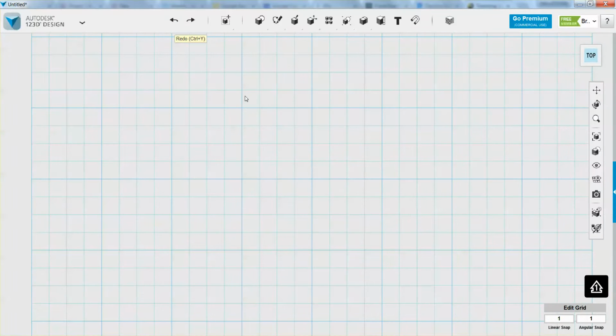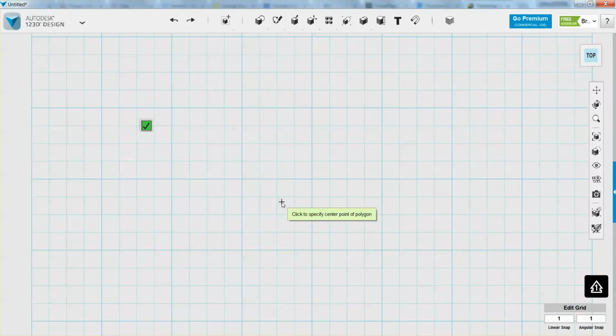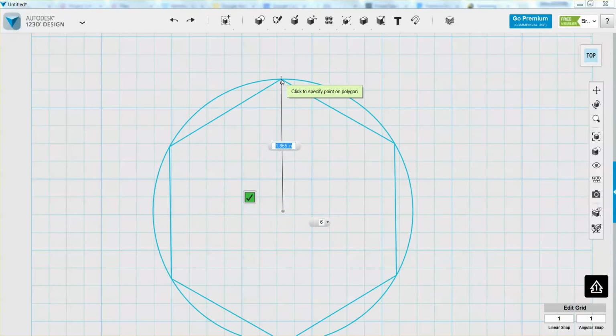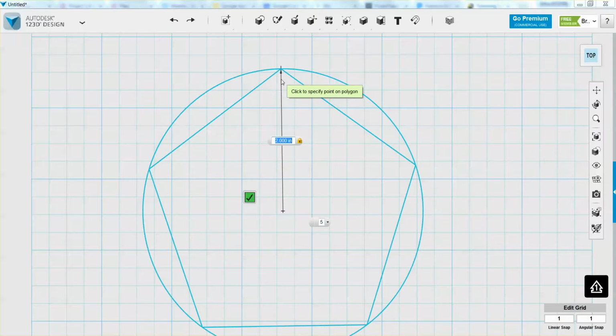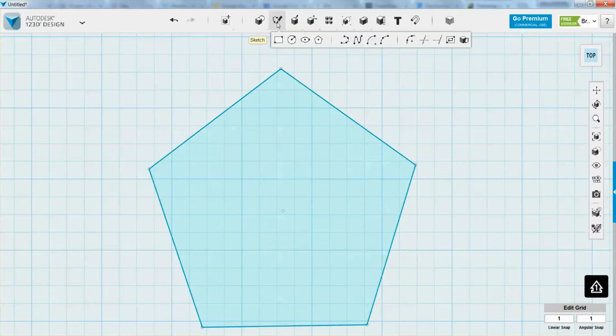I can also use trimming and extending lines to fine-tune sketches. So in this case, let's say that I want to make a star. I'm going to start with a polygon. Let's say that it's 2 inches in diameter, 5 sides. So I tab over down there, press enter to escape, and now I have a polygon with a radius of 2.